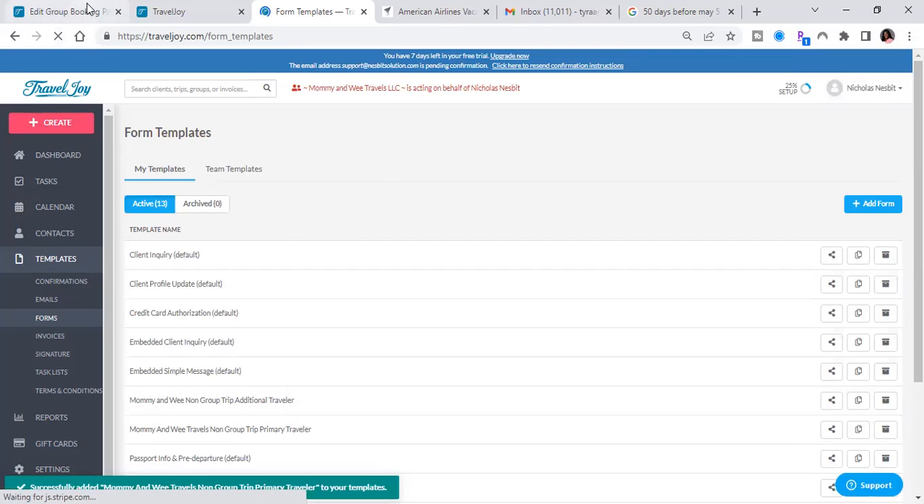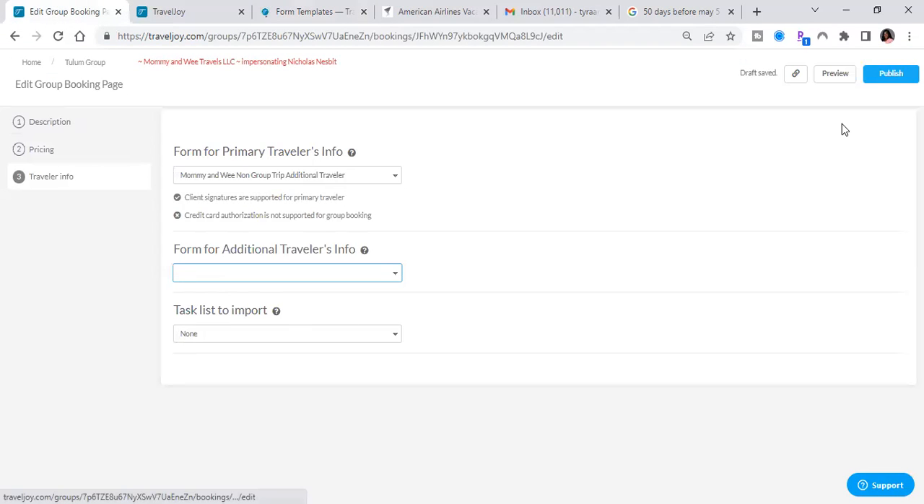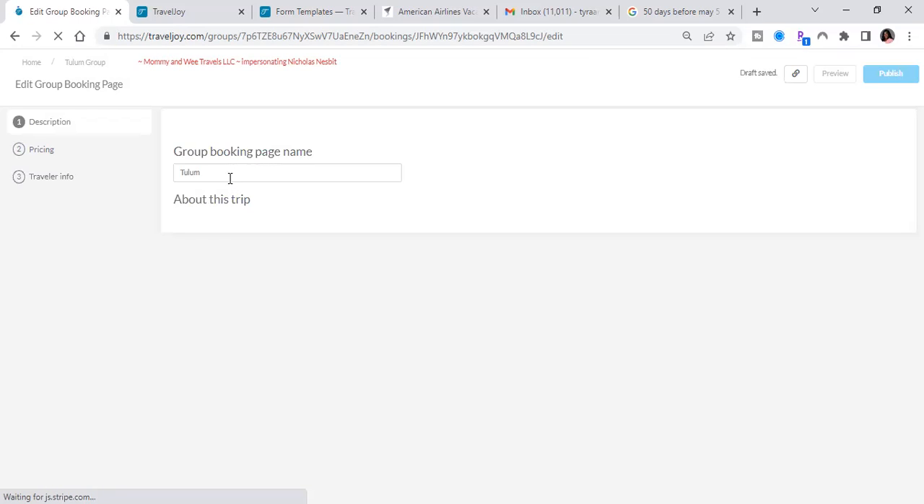Okay, I see both of them are right there. Now let's go back again. Let's press publish so it can refresh a little bit. And so it's going to say the same thing. It won't allow us, but we're trying to override the system just a little bit.